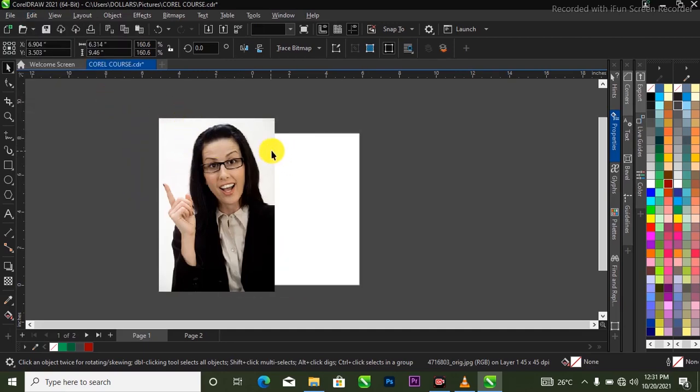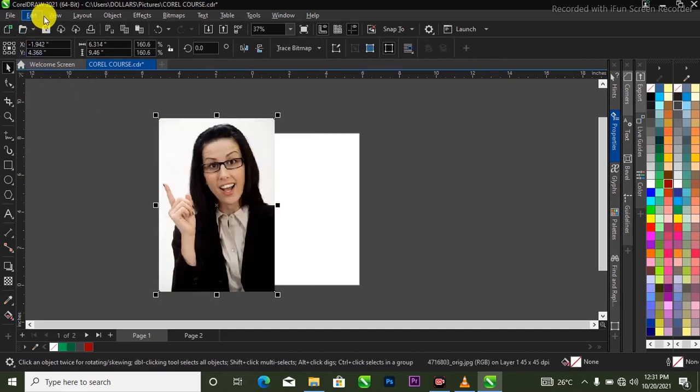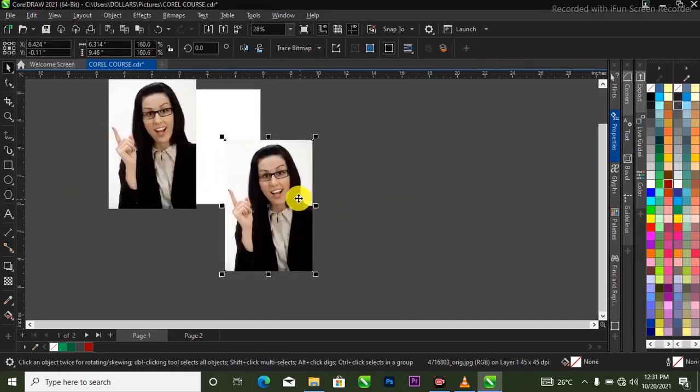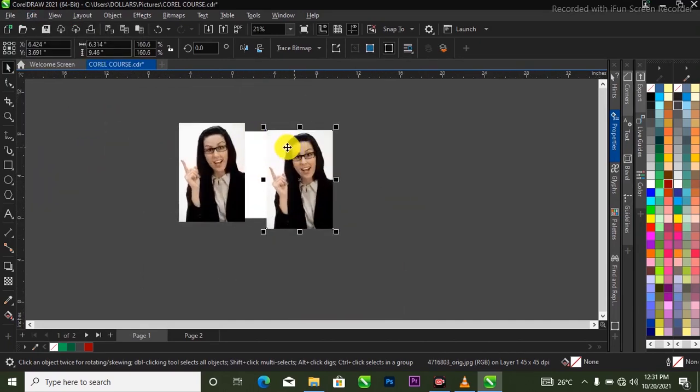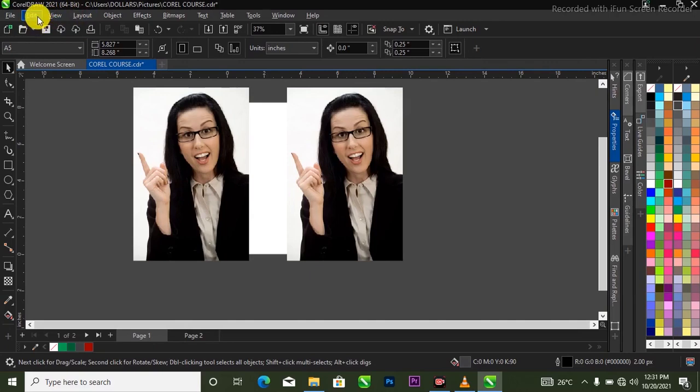Ctrl X this one also, then Ctrl V to paste. Yeah, that's what paste is meant for, to paste with Ctrl V like that. Paste in view, let me see what that works for. So if you want to paste it on that same document, yeah, that is what that is meant for.